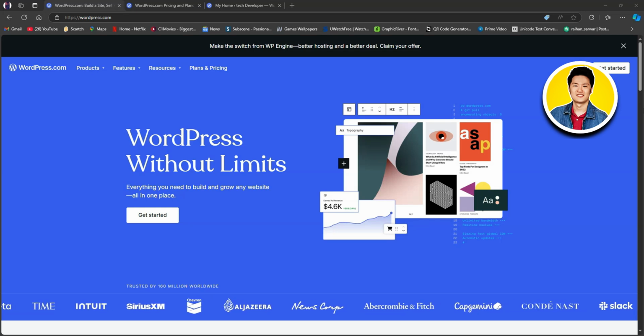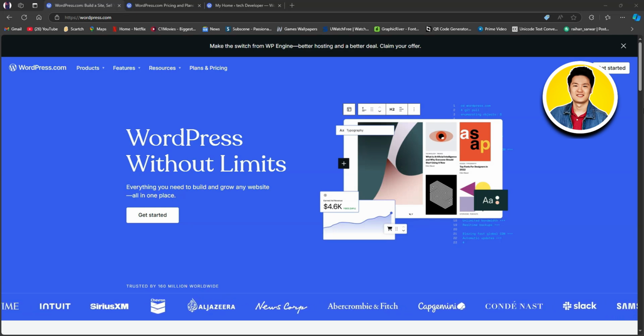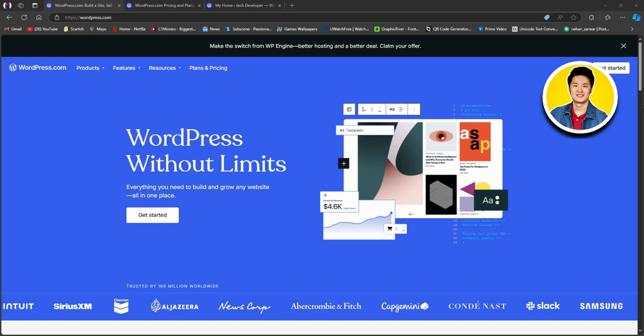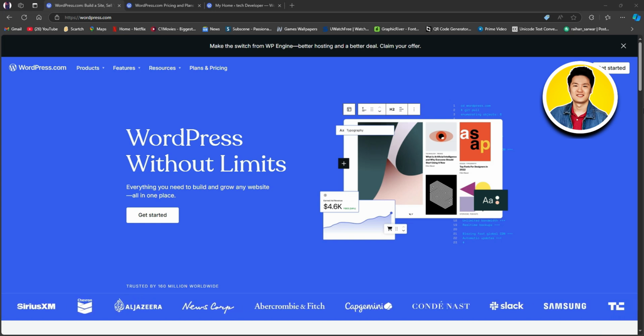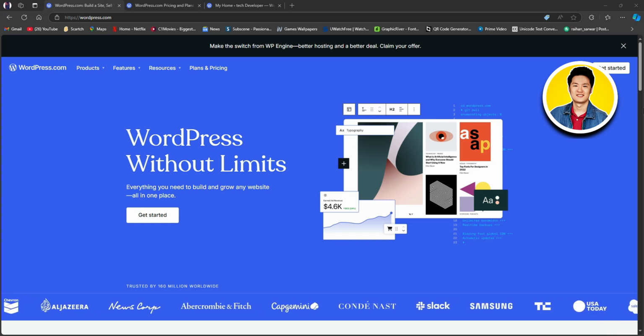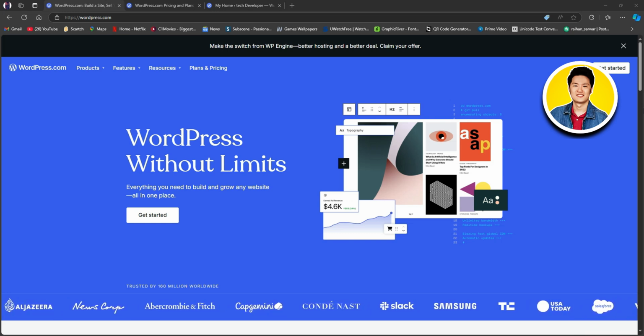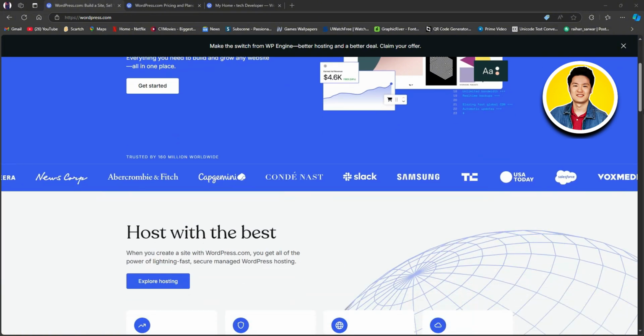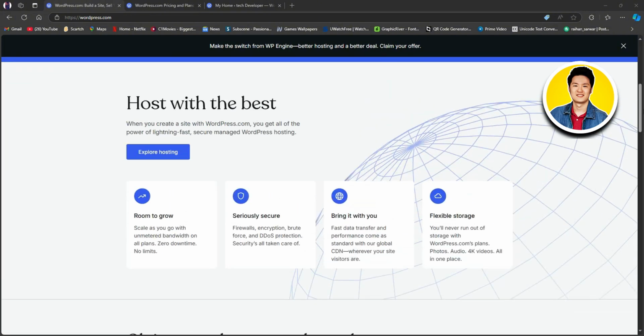So WordPress is a free open source content management system, or CMS, that allows users to create and manage websites, blogs, and other web content. WordPress is constantly improving and is a reliable option for building a website. It's also open source, which means anyone can use it, modify it, and share it.